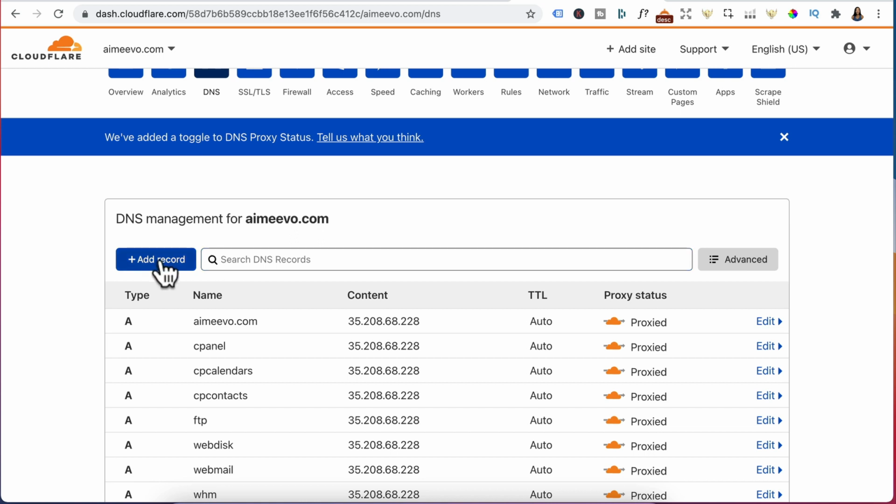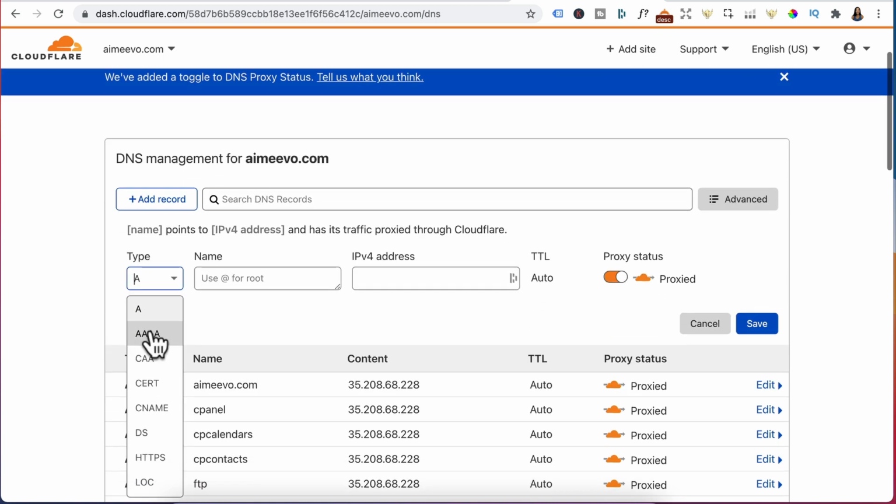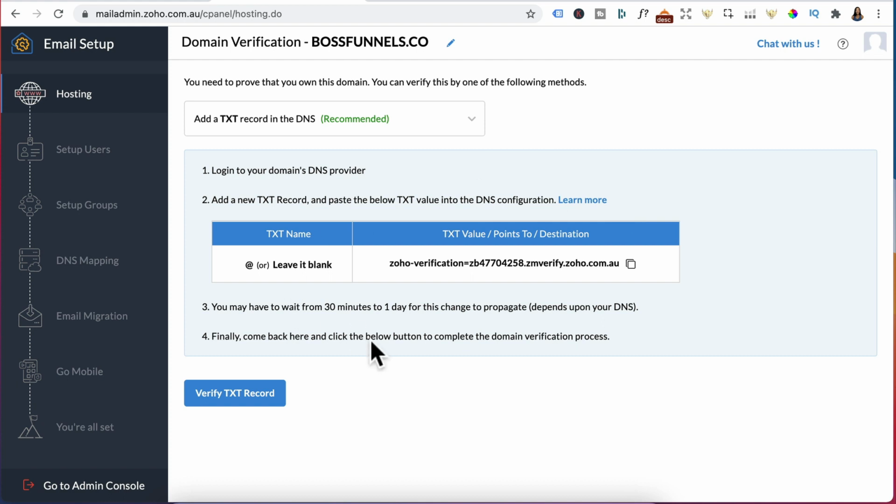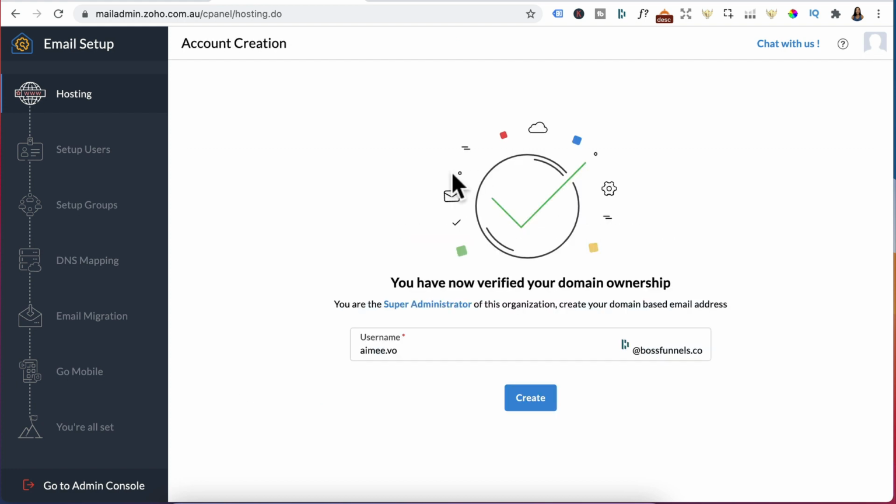For CLOUDFLARE, it's the same process. So you go to type, TXT, use @, TTL, leave as is. You want to paste that in and then press save. Now that I've entered in the TXT record in Groove, you would click on Verify TXT Record and our domain has now been verified with ZOHO.